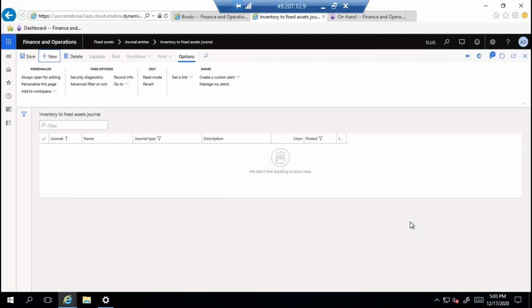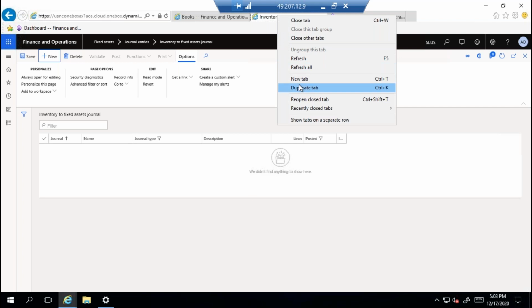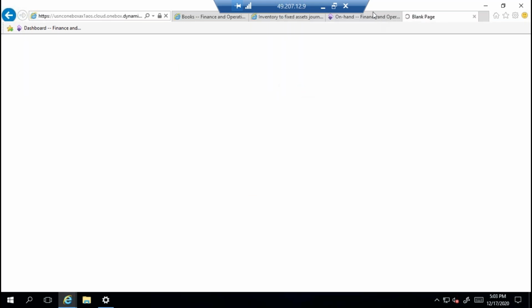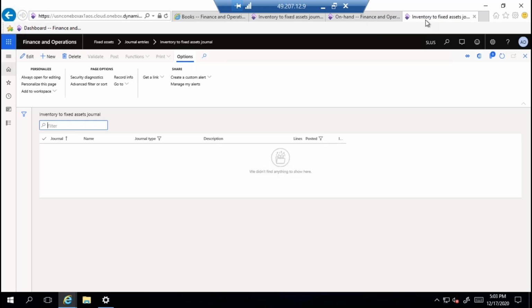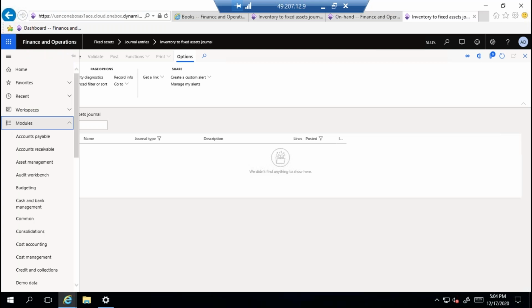Where can we create this journal name? Where can we create it? Let me take a duplicate once again. This journal name, we already know we need to create fixed asset journal names. Where can we create journal names? Can anyone help me? Journal names in which module?